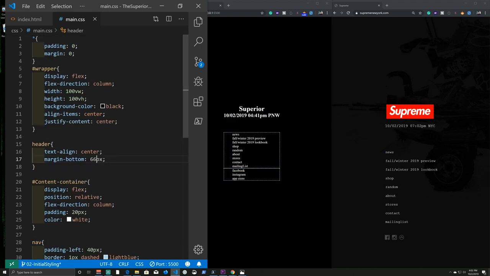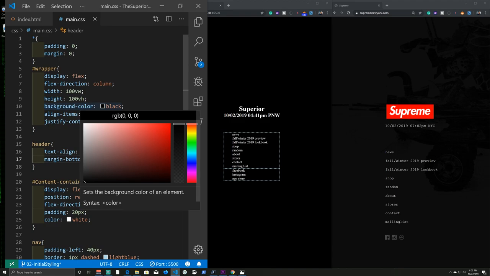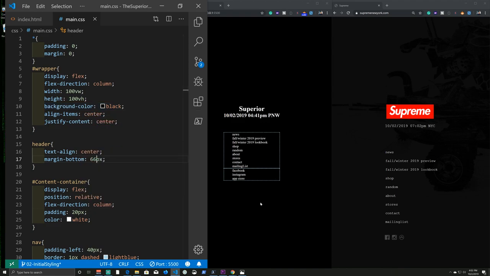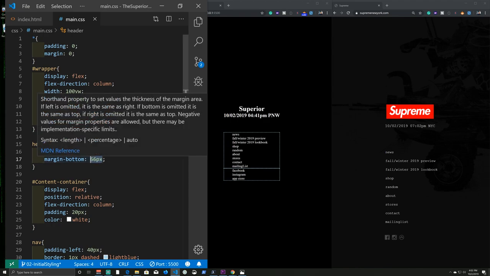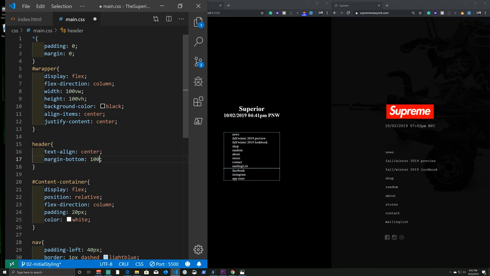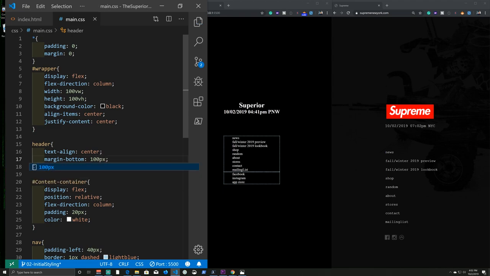And that's because our center is basically determined by whatever the height of this element is. So when we add more space, the element gets taller. So let's try this. Let's try 100 pixels, save. All right, and so that's a little better.